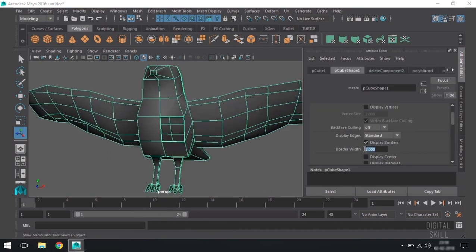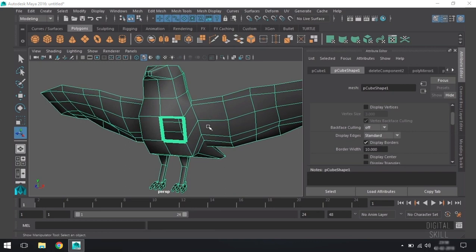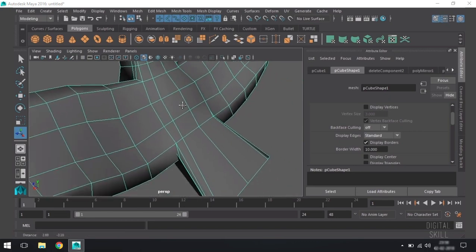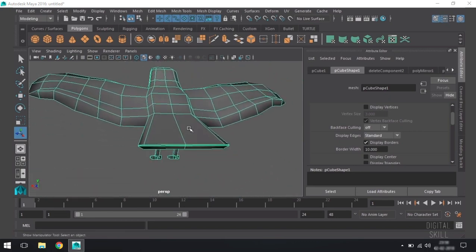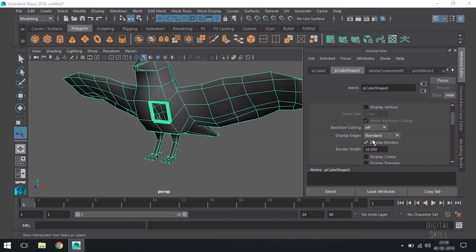Let's crank this up so that we can just amplify that. Now with a border width of 10, we can really see where those borders are. So if we had any additional borders where the mirror tool did not merge vertices back together, they would show up here. We'd see them. And then we could either undo, redo the tool, or just manually merge vertices together. So it worked fine. So I'm just going to undo that.